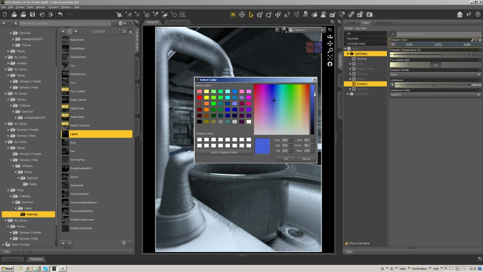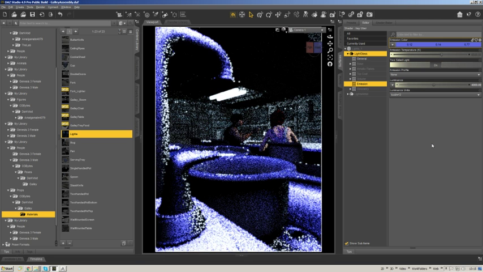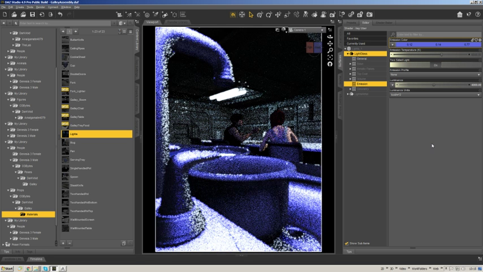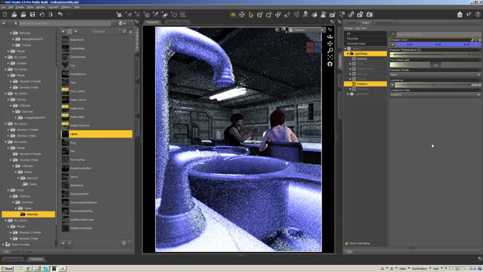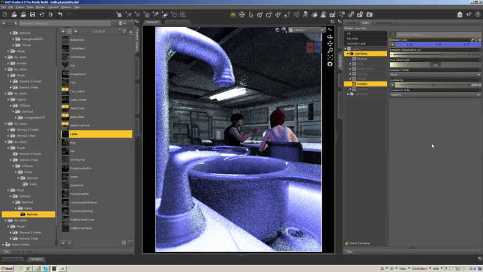Like if we went to a really strong blue, which isn't necessarily a bad look for this, because that blue helps cool down the foreground and separate it from the distance. So it's just something else to keep in mind.